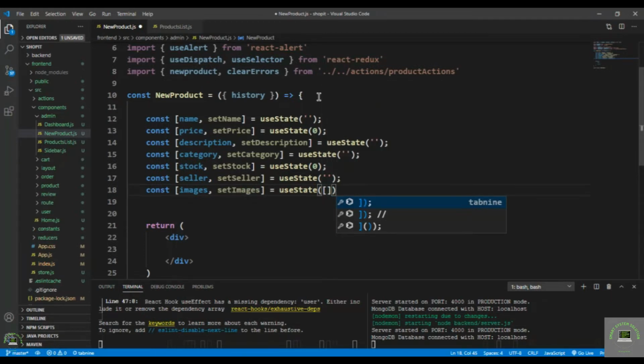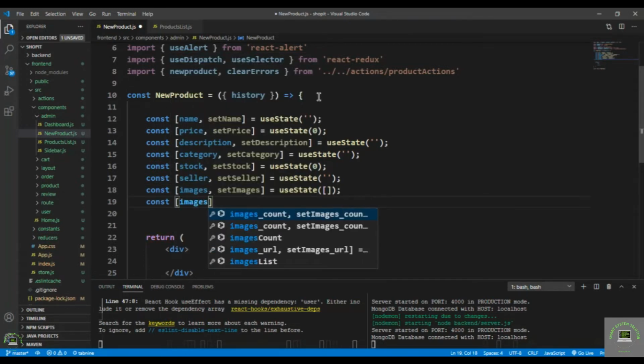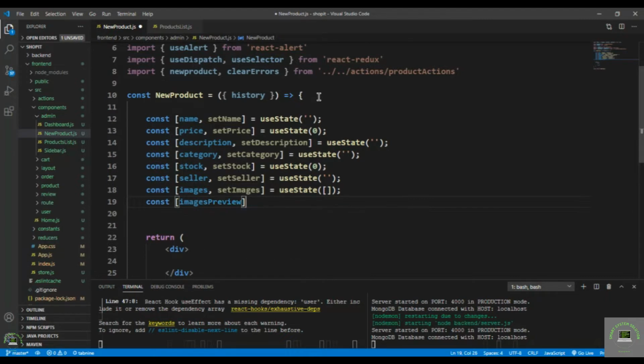And I also want to create here one more, so const imagesPreview equals useState, and that is going to be an empty array. Also I have to put in here setImagesPreview. Right, save it.